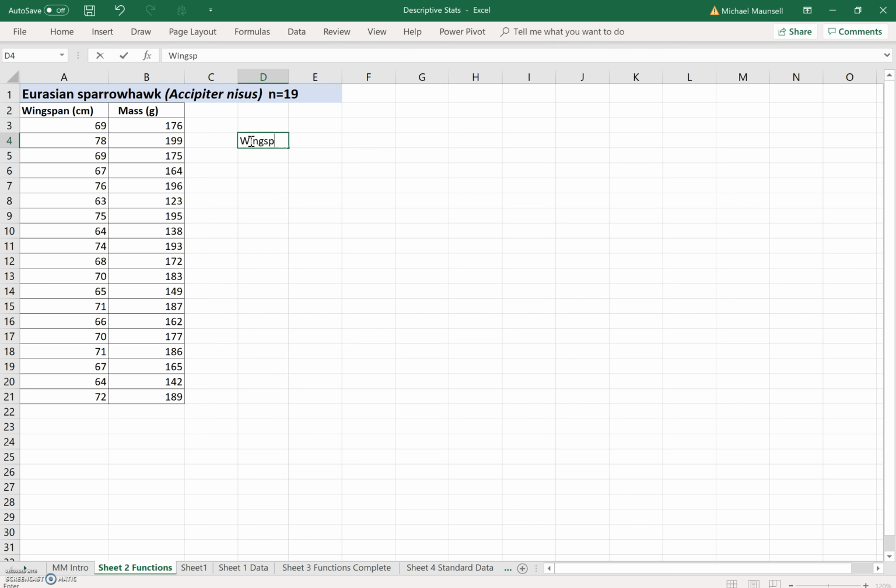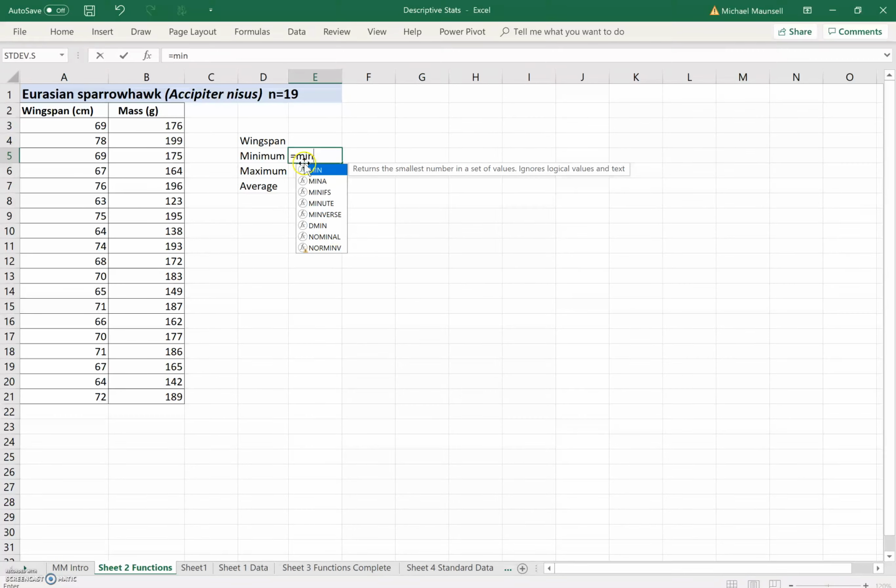For example, in the wingspan, we may want to know what's the minimum, what's the maximum, and what's the average wingspan. To do this, you simply type in equals and then start typing min. You get a function drop down. Click on that and you'll see min with an open bracket.